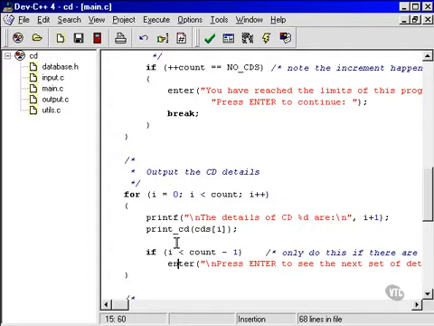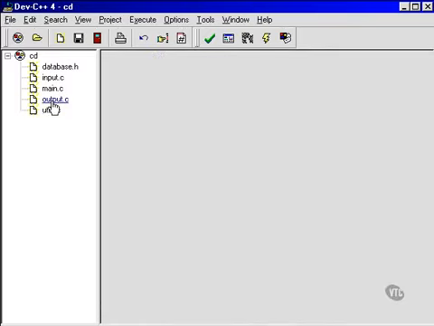Well, the linker takes care of that, because the linker knows that all these .c files are going to be linked together. So it will go and hunt for these functions, like printCD. It will look in each one of these 4 .c files to see if it can find it. That happens at the time of linking. Anyway, let's have a look at some more of them.